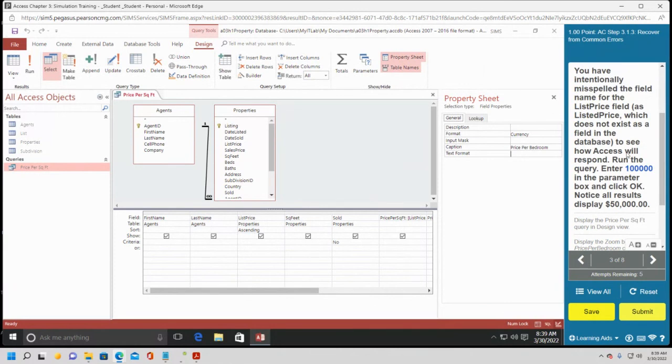Now they want me to give intentionally. Oh, okay. Wait a minute. List price is there. You've intentionally misspelled the field name for the list price field as listed price. I'm not sure where that is. Oh, I think they're saying they've done something. They just want me to run the query anyway. Enter 100,000 in the parameter box. So I'm going to run the query, okay?